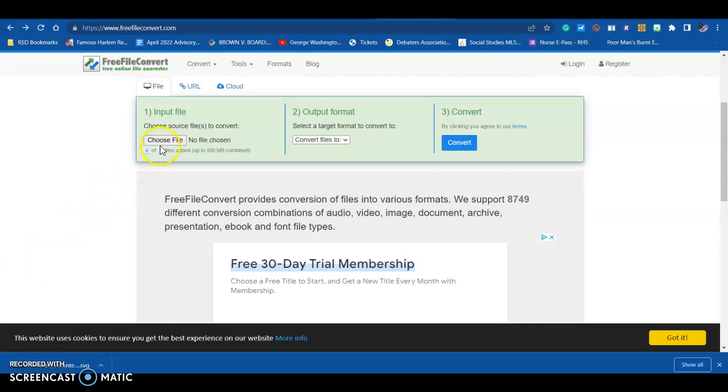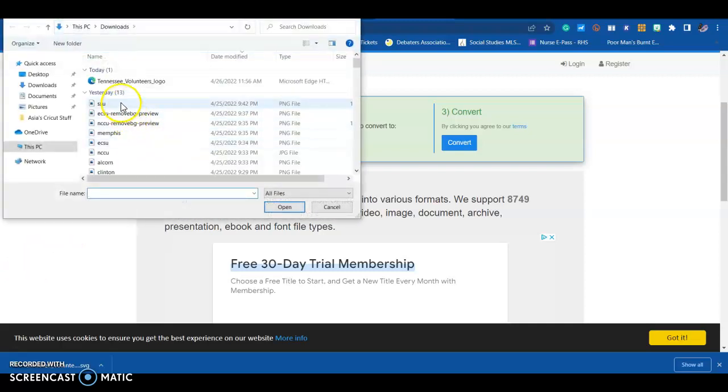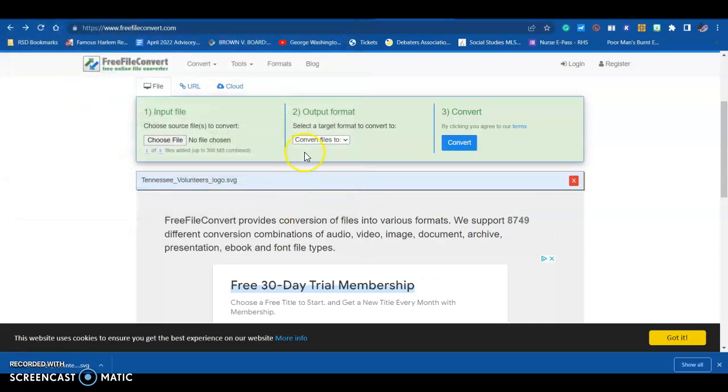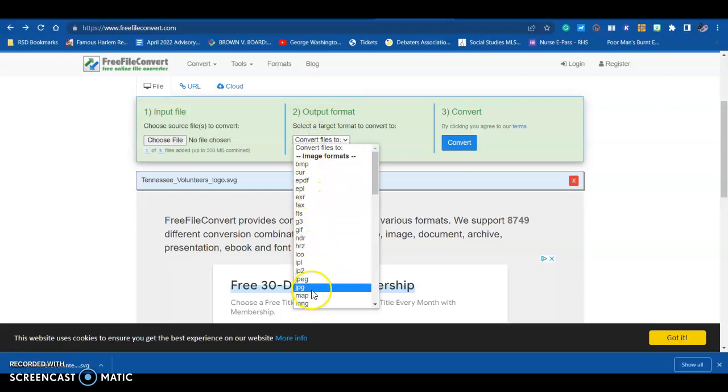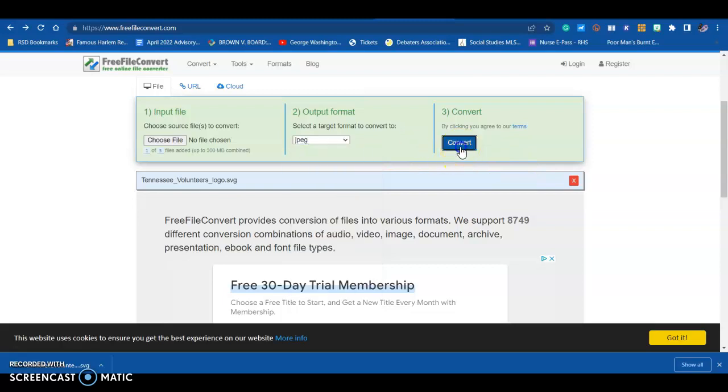So I'm going to go here to choose file, and I'm going to select the file that I want to convert and hit open. Now, when you go to convert files to, you can either select JPEG or JPG, or you can go down and select a PNG file, which is the PNG. Okay. For the purpose of this, I'm just going to go with JPEG, and then I'm going to hit convert.